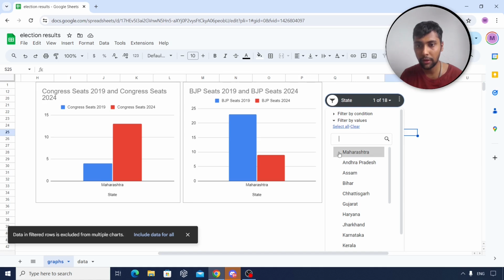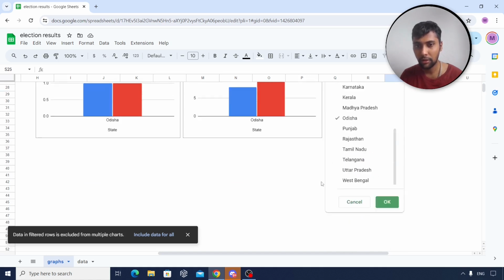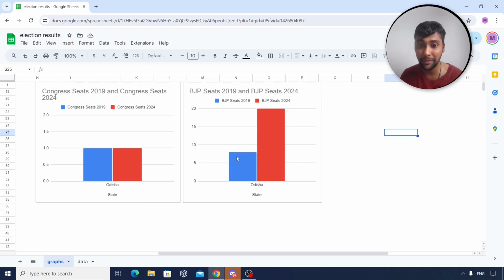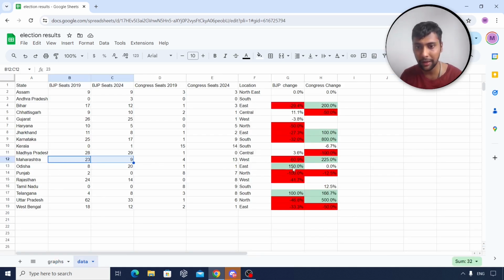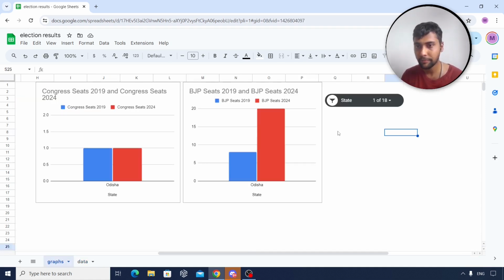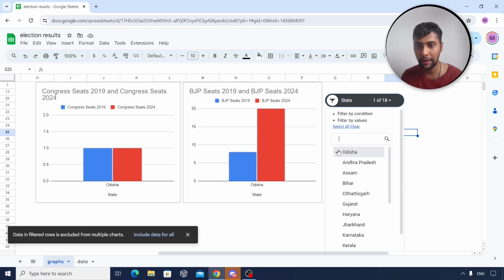Now let's move further beyond Maharashtra to Odisha. Okay, in Odisha, as you see, Congress have just one seat both times, no difference. But BJP have gone from around 6 or 7 all the way to 20. Right, they have gained from Biju Janata Dal many seats. So BJP had a very good jump here. And if I go back to the data, I see yes, it's a very good jump from 8 seats all the way to 20. They've gained 12 seats here, which is massive, right? Congress have not done anything here. So this is one place where BJP has gained, Odisha. Now let me move further and see another state.